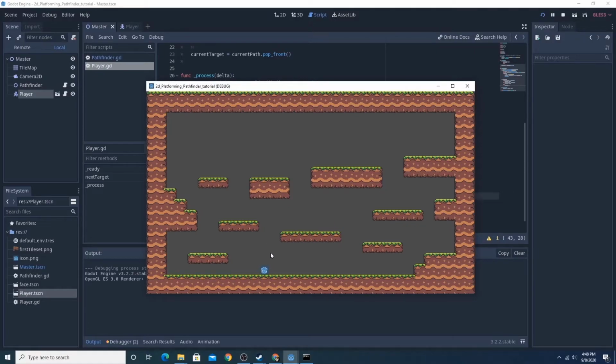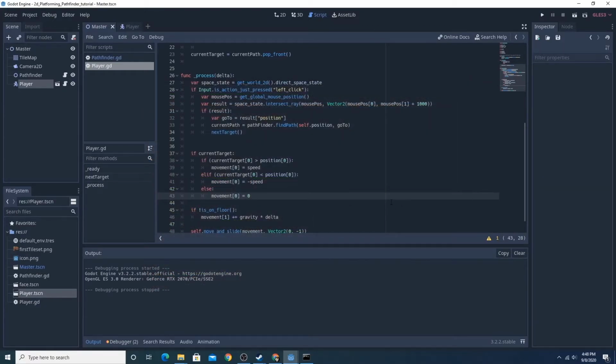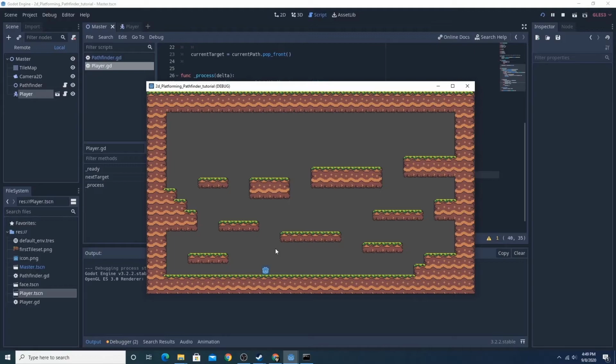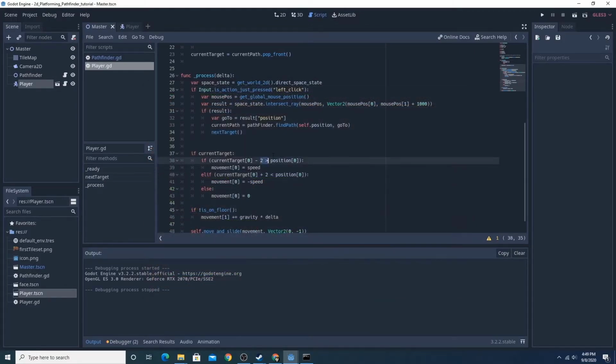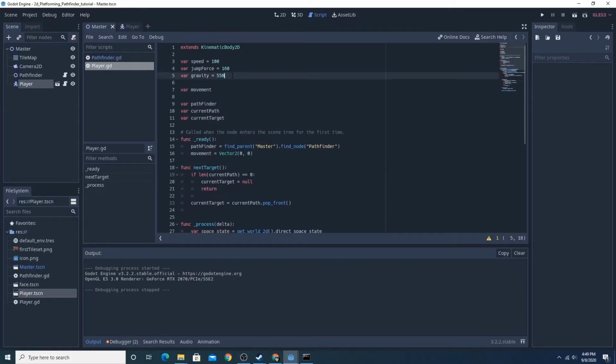I click somewhere and he kind of just has a seizure. Now he's actually moving back and forth really quick because he doesn't have any padding. If we were to add a variable, a padding, like let's say 2 or something right here, then he shouldn't be moving around that much. Yeah, when he gets relatively close, he just stops. So let's go ahead and set this into a variable padding.